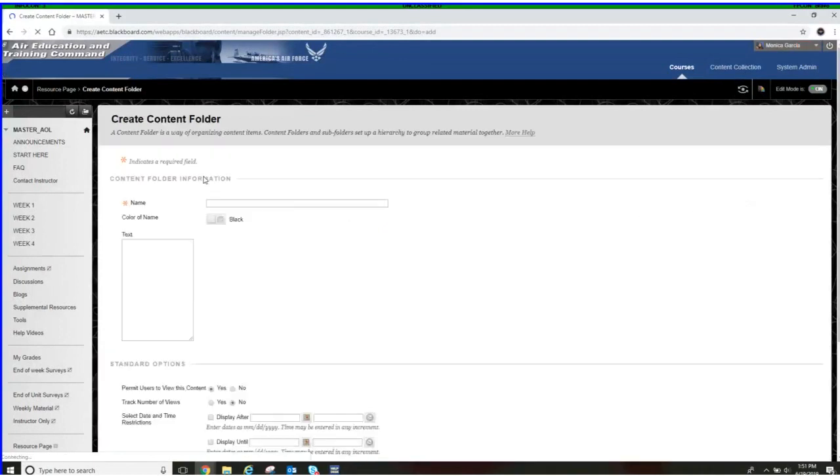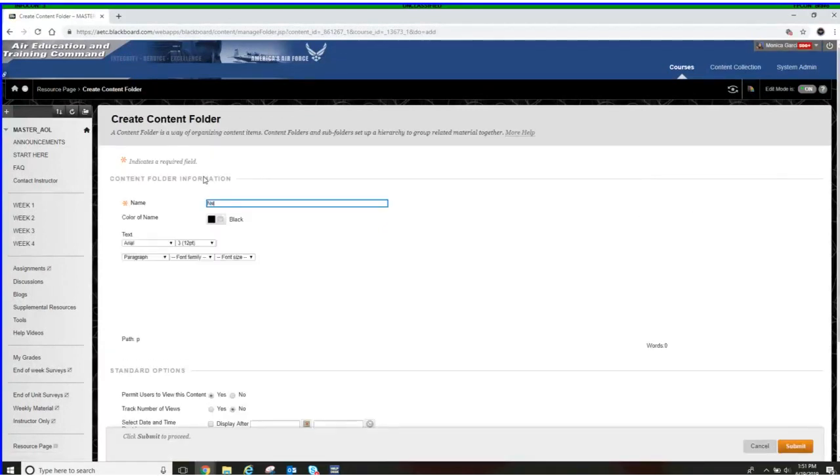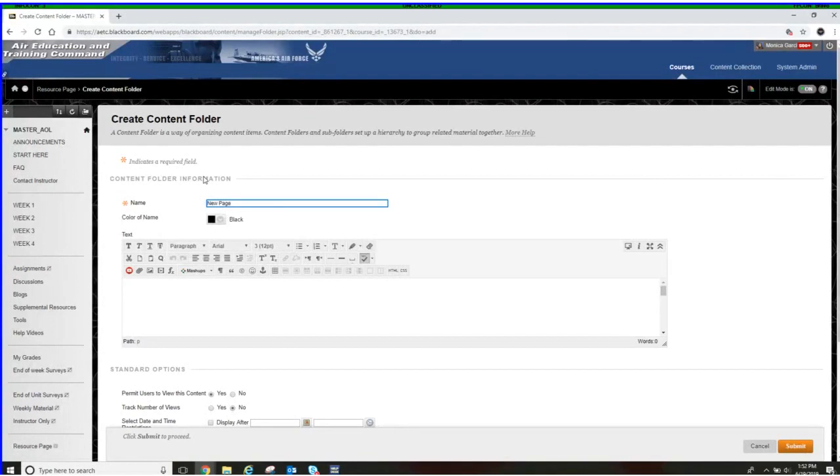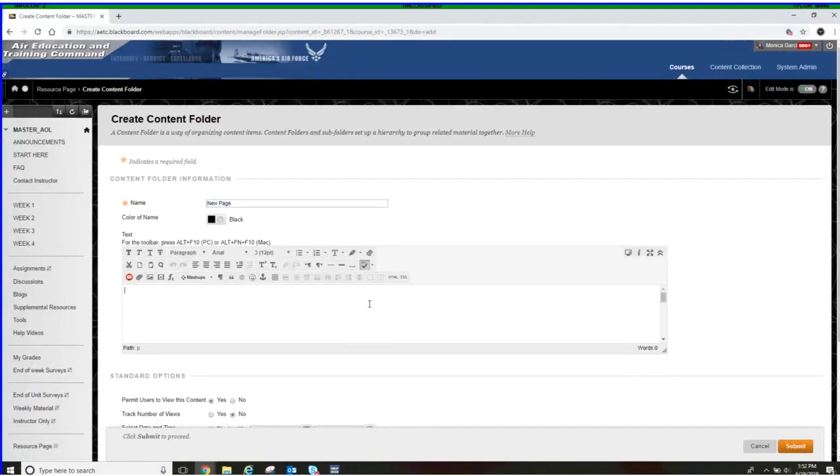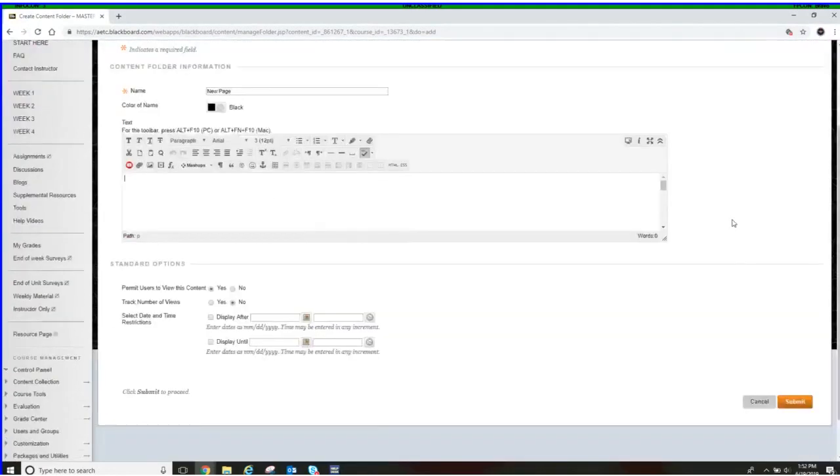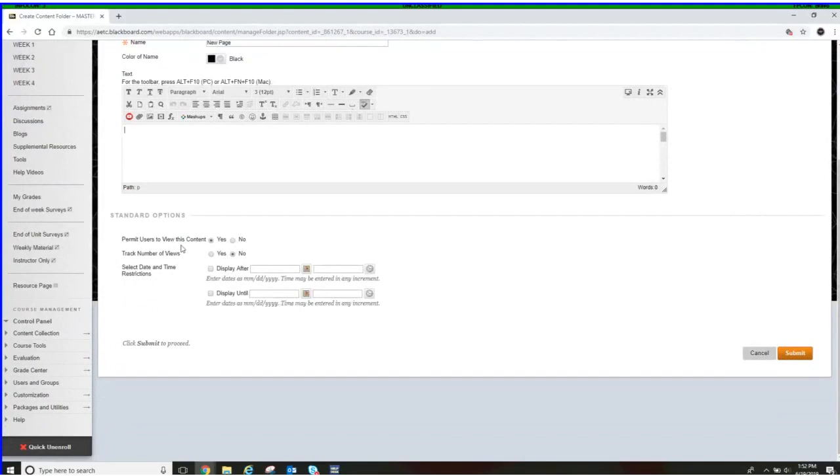And we're going to call it new page. Now, I have a text box that comes up, and this can allow you to put a description of what it is. If you leave it blank, there's just going to be a link in the folder, but you can definitely put maybe an introduction, let students know what's in that content folder. But if you don't put anything in that text box, it's just going to be blank. The other options that you have are permitting, do you want to permit users to view this content? If you select no, it's going to kind of be subdued and your students won't be able to see it. So we're going to permit users to view this content.